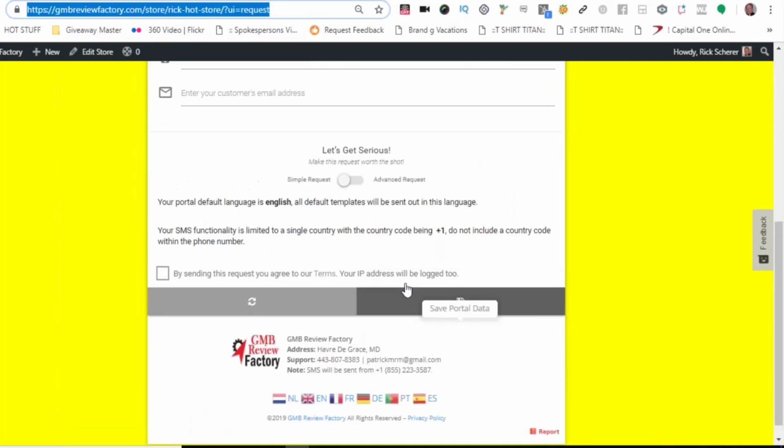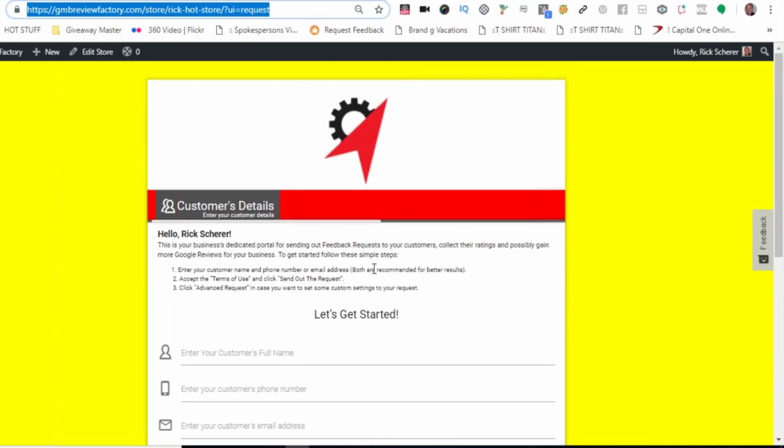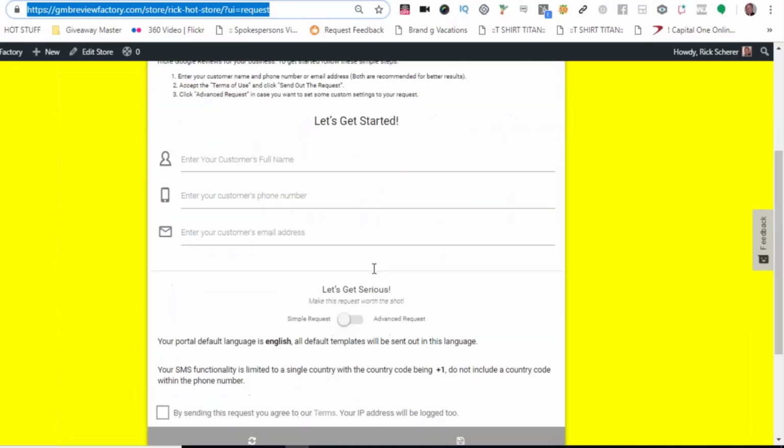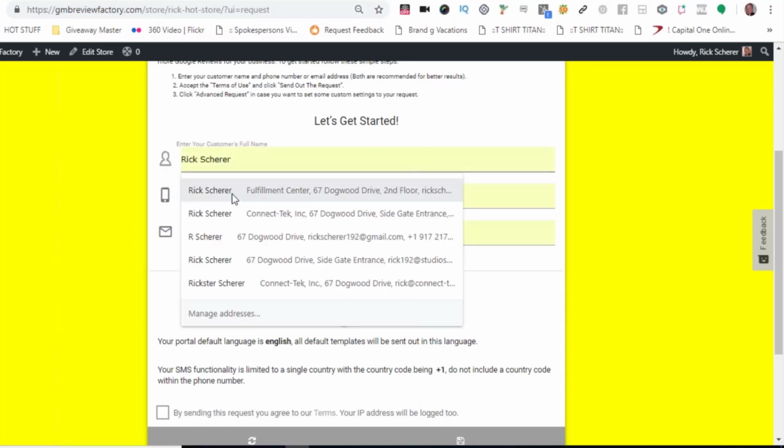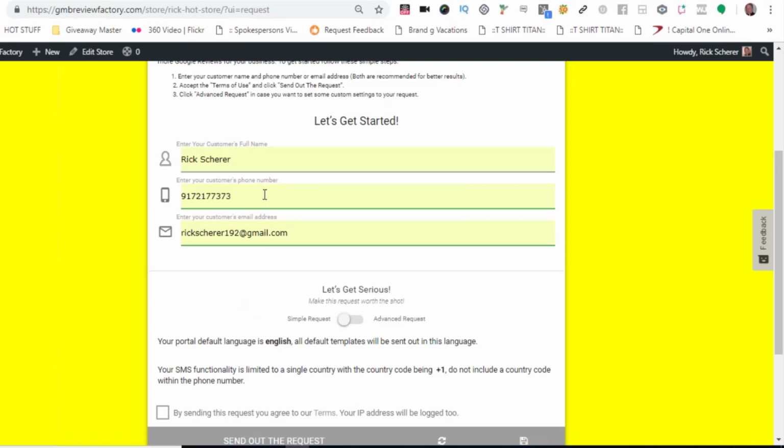But this is actually the portal that the business you're selling it to will see. All I need to do is enter in the information right here. And by populating this, when the customer gets the request, this is automatically going to be populated. So they will not have to enter in anything other than the rating.